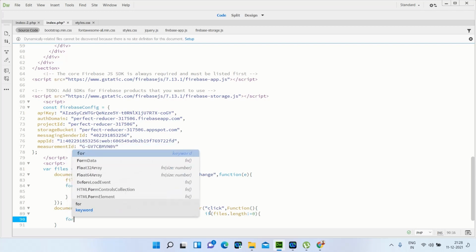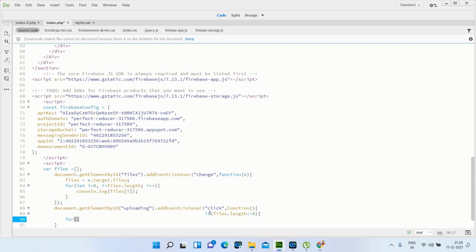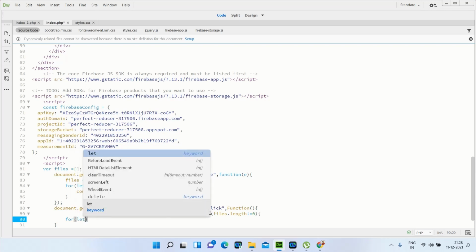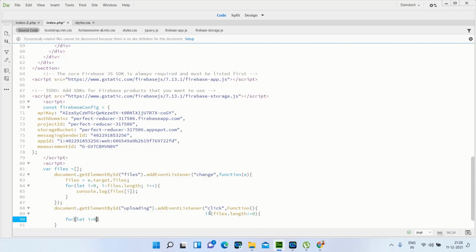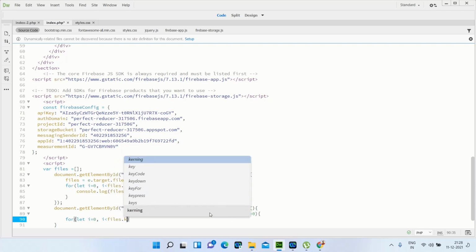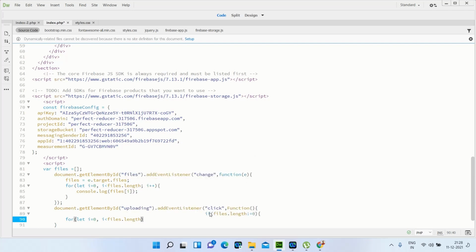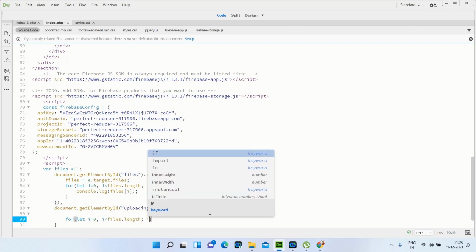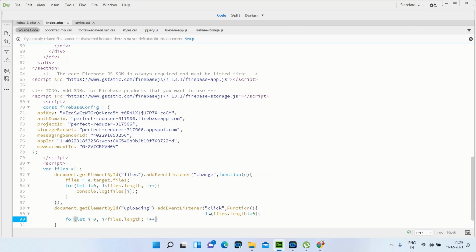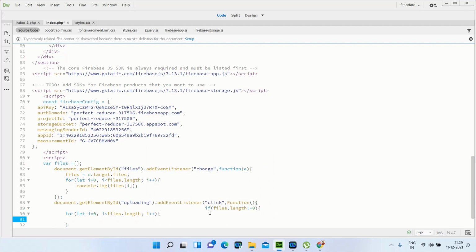So for let i is equal to 0, and i is less than files dot length, and i plus plus, and then start the bracket and create a storage reference.